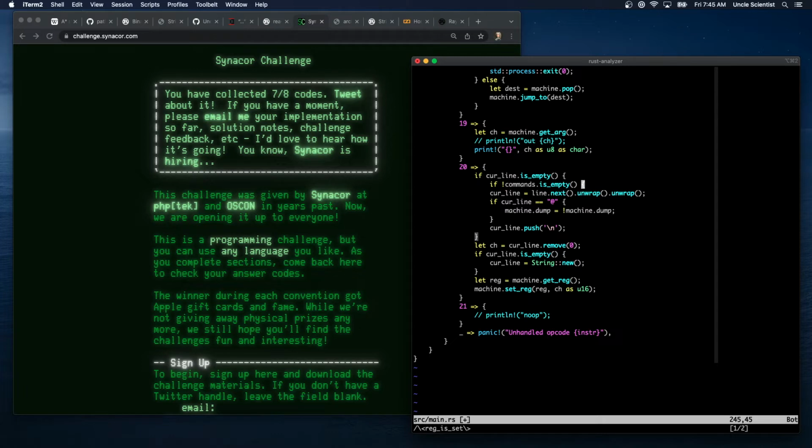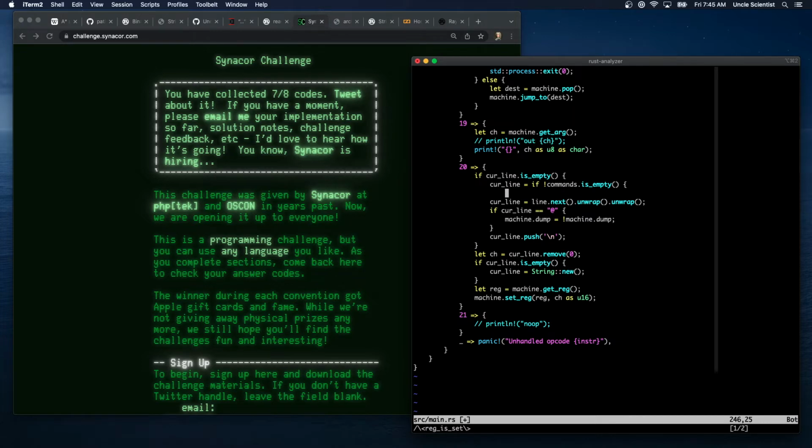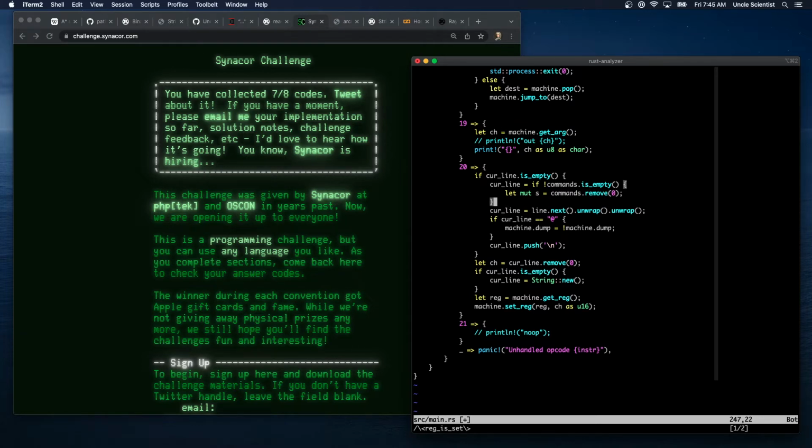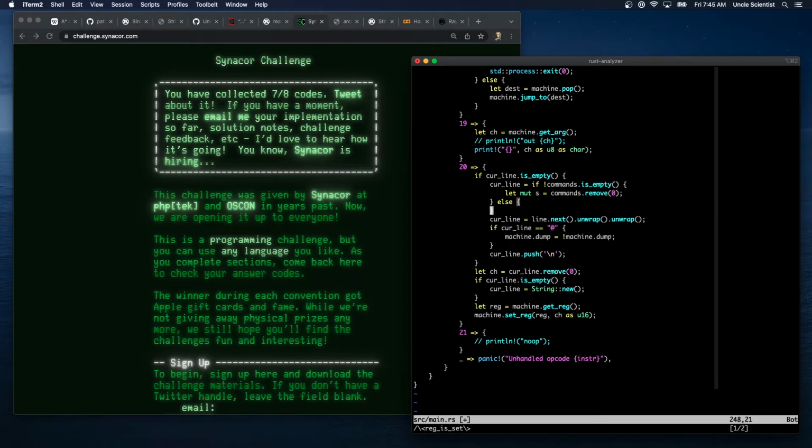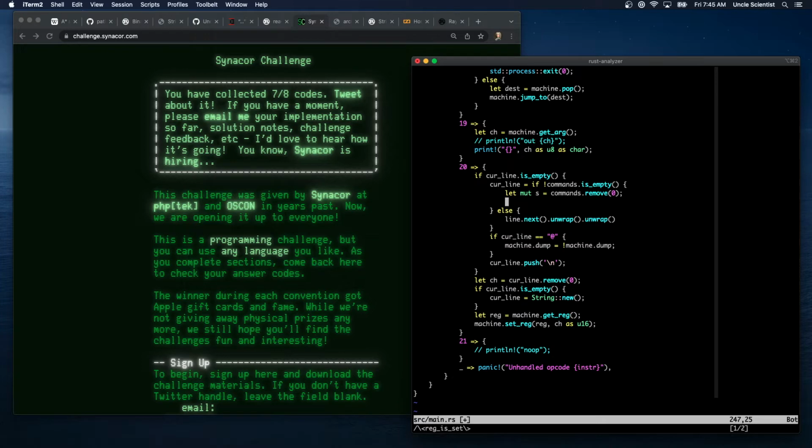Then I guess we can set curline is this. We'll say let mut s equals commands remove 0. The reason I'm doing this is because I just remembered we need to add a new line at the end. s.push new line, and then return s.